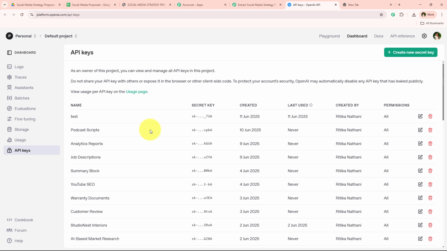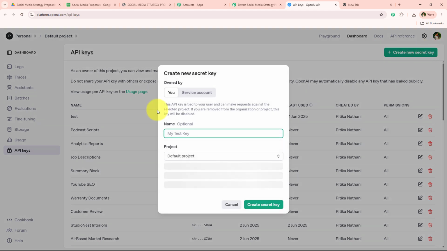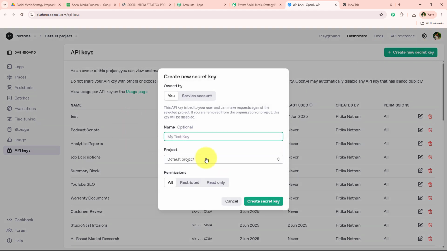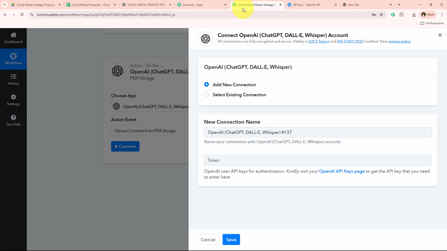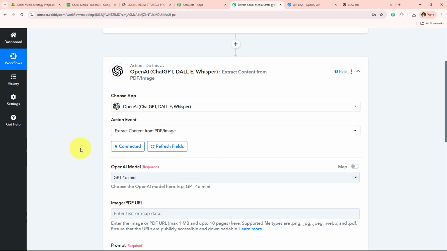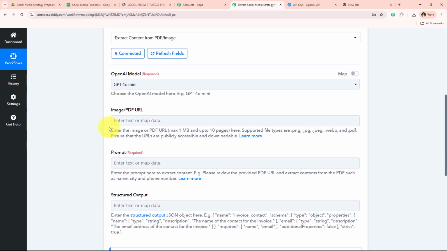Now after coming over here towards this page, you simply have to go towards this create new secret key button. You have to name your key, select the project, and click on this create secret key button, and your key will be created. I've already created my key, so I'm simply going to paste my key right over here. I'm simply going to click on this button which says save, and with this we have successfully connected our OpenAI account with our Pabbly Connect's workflow.